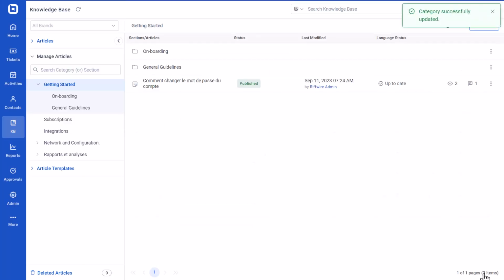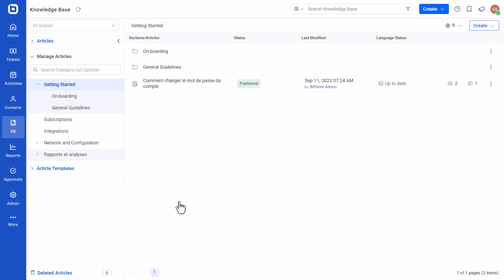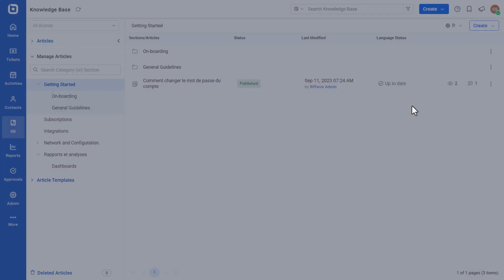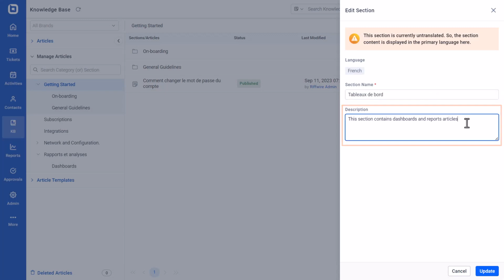Next, let's see how to translate a section. Once you select a language in which to translate a section, open a category and select the section to translate. Click on More Options and select Edit. Then, enter the section name and provide a description, if any, corresponding to the selected translation language. Finally, click Update to save the translation.